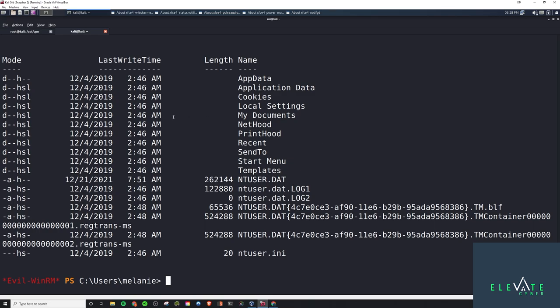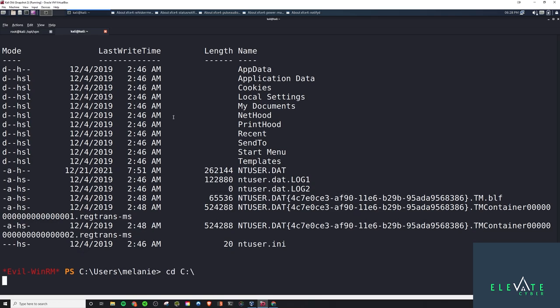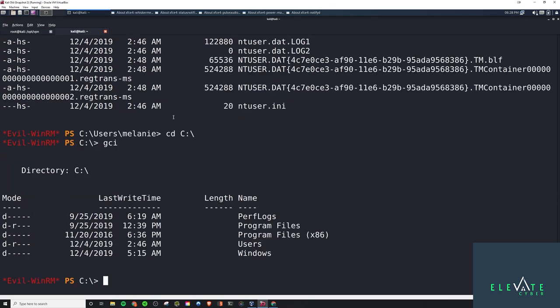So basically using the same concept, there's some other areas that I would want to check. One of them being the root directory, right? Just like the root of the C drive, just like we checked the root directory in Linux. So the root of the file system, rather. So we see these files here. I would recommend just doing a GCI here without recurse, because obviously there's going to be tons of files and folders here.